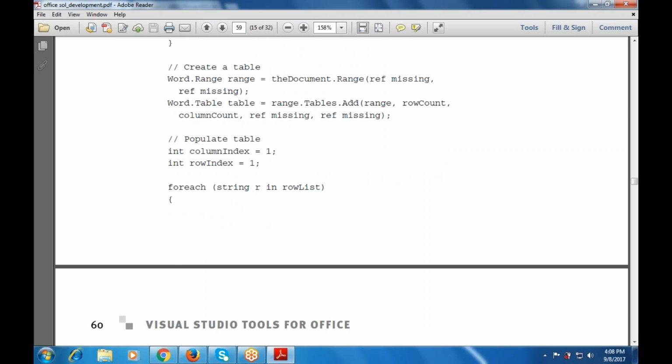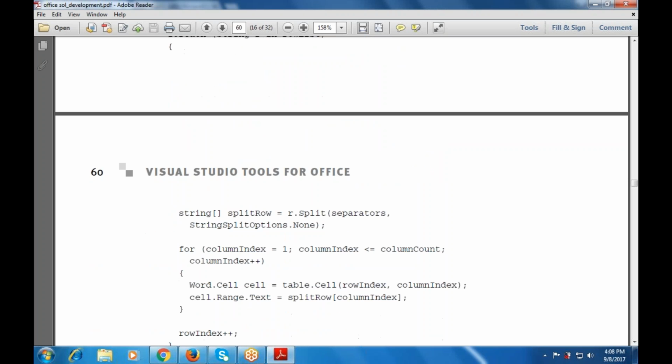So for each string R in rowList, string[] splitRow, we are going to split with R.Split(separators, StringSplitOptions.None). So whenever it starts with columnIndex 1, it runs while columnIndex is less than or equal to column count, columnIndex plus plus. So it is starting with 1, it is going till column count. It is incremented with columnIndex plus plus.